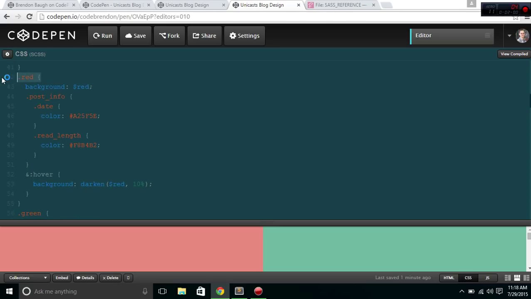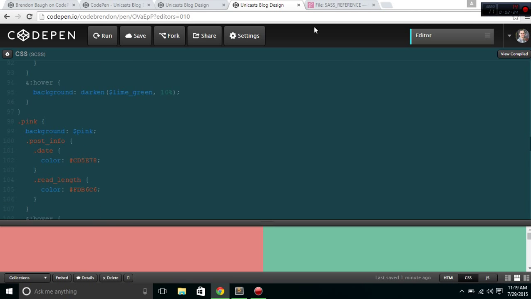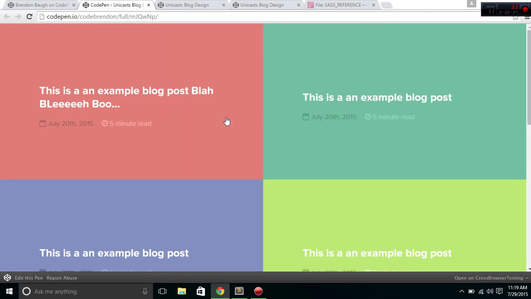I mean, even right here you could use an each directive. And then he comes in here and he's using post info, and inside here he has the date with the color, and then the read length with a different color, and then the hover, dark and red, and he's doing that for red and green and purple and lime green and all the colors that he's using on this design. So what I was thinking is, oh, Mackenzie, why must you do that? It hurts my eyes to see SCSS that could be written so nicely not be.